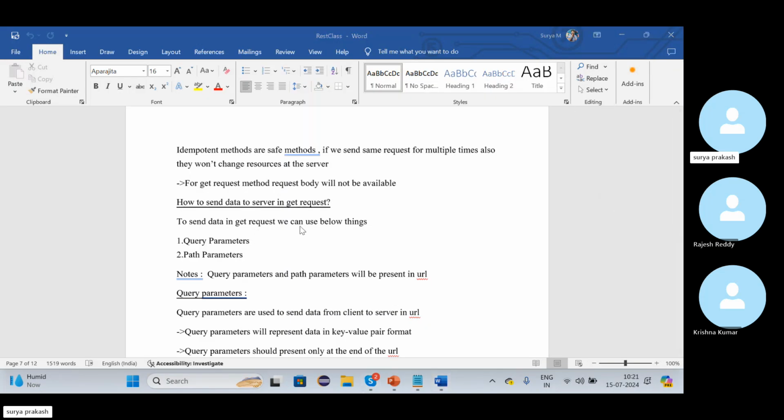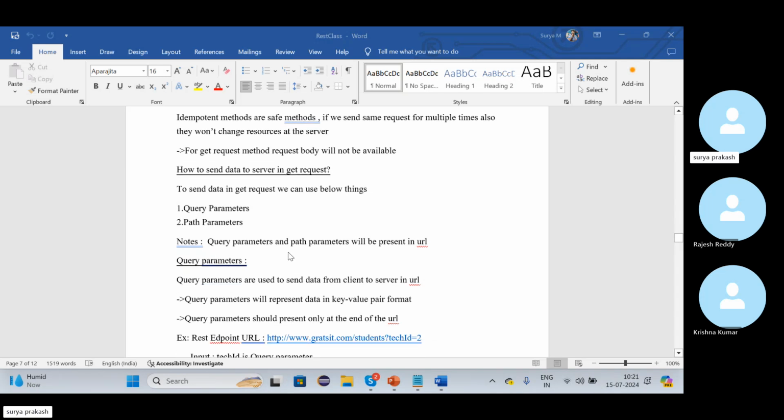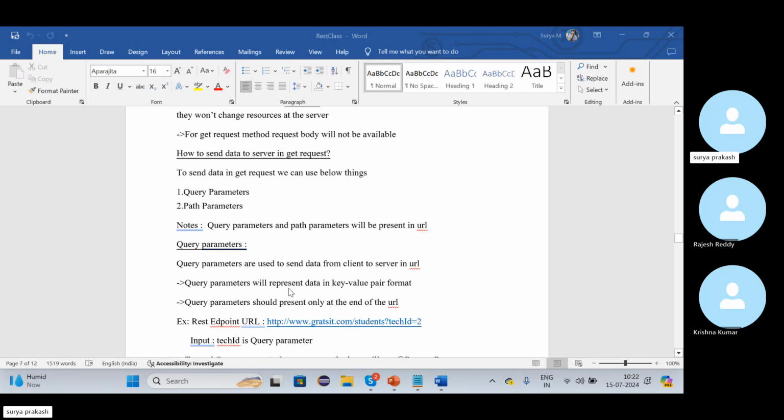So we send data to the server in a GET request in two ways. First is query parameters, second is path parameters. Query parameters and path parameters will be present in the URL. Query parameters are used to send data from client to server in the URL. Path parameters are also used to send data from client to server in the URL. Query parameters represent data in key-value pair format. Query parameters should be present only at the end of the URL.